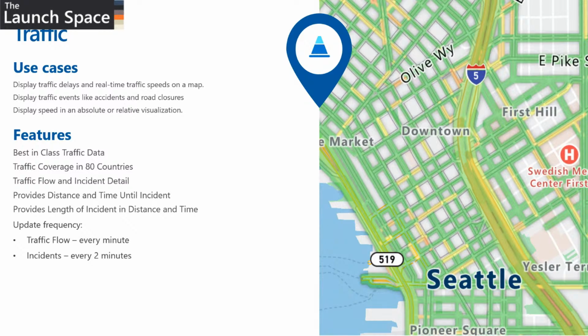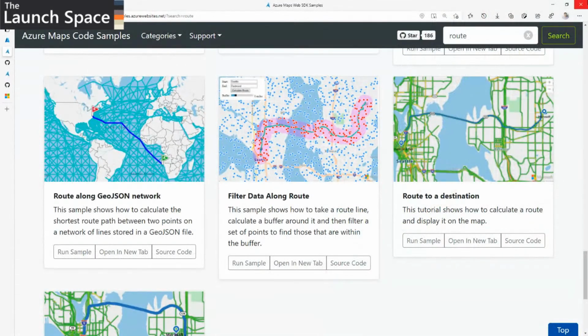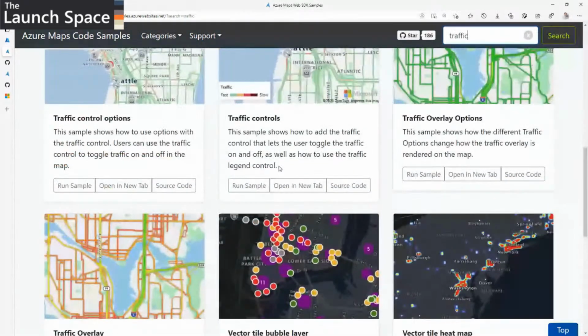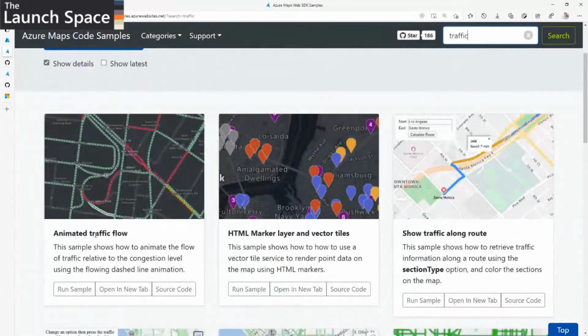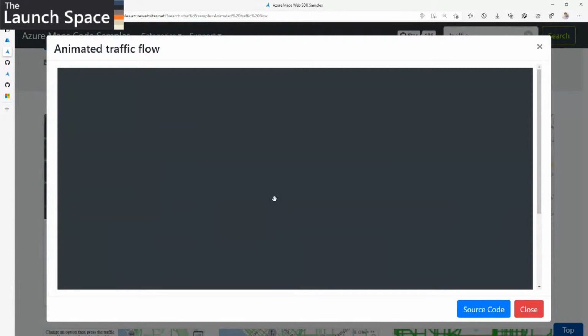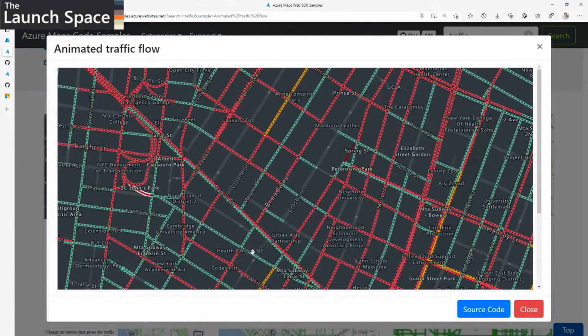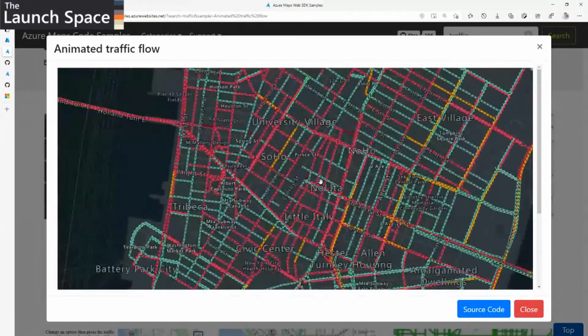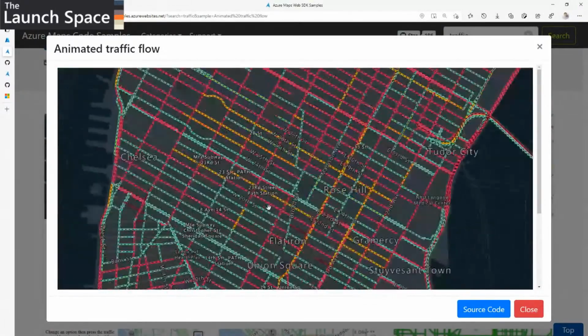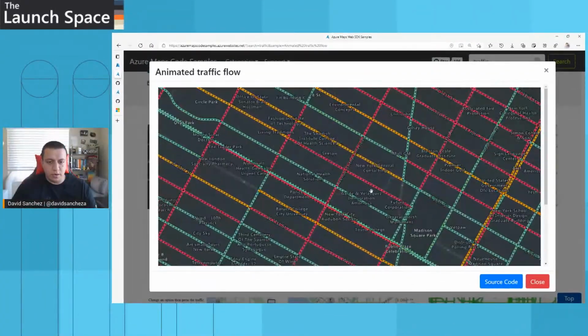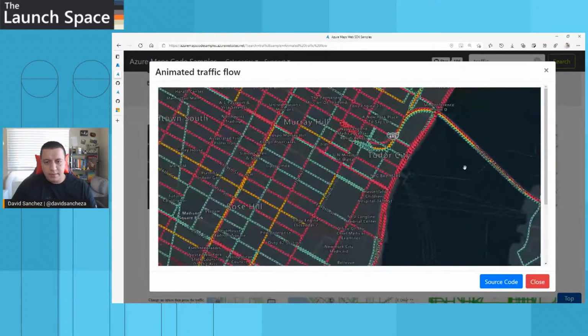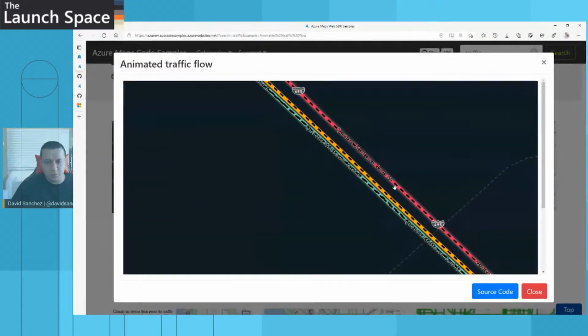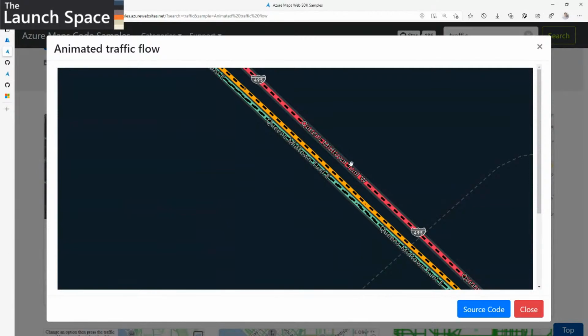If I go back to the web samples that we have here, we can look for traffic. You can see in this case, for example, this is an immediate traffic flow. It's providing where the traffic is going right now, in which direction, in some specific part of the city. As you can see, you can deploy this logic. If it is a highway, in this case this bridge, it's providing the traffic flow from one side and then the other one.